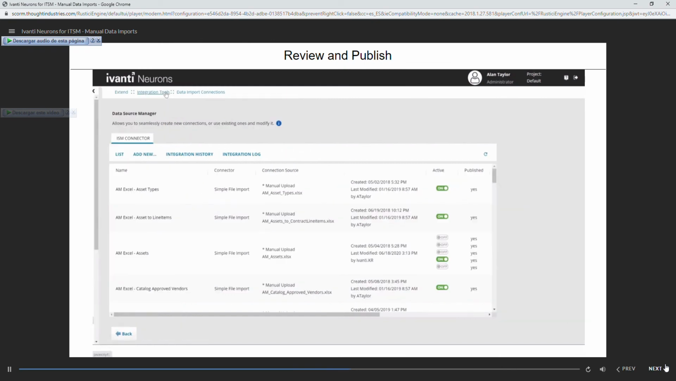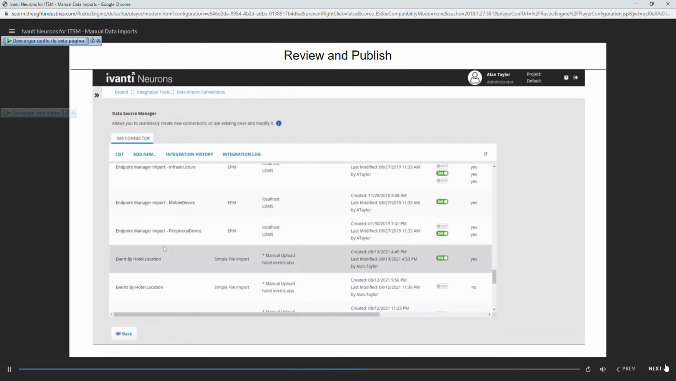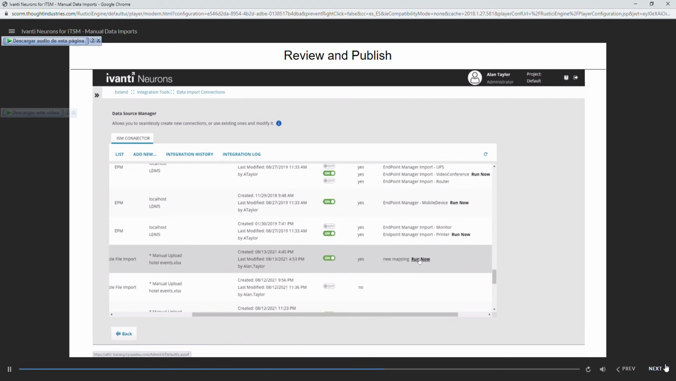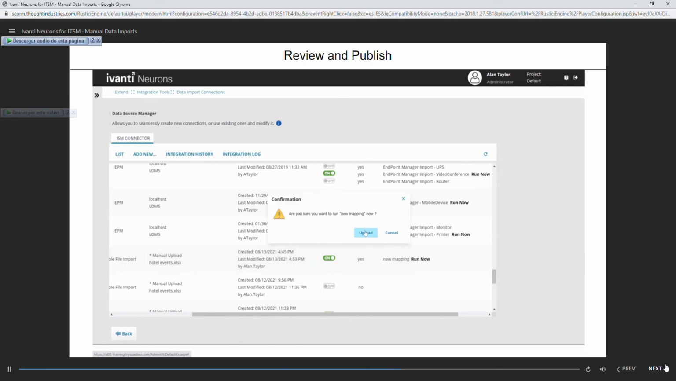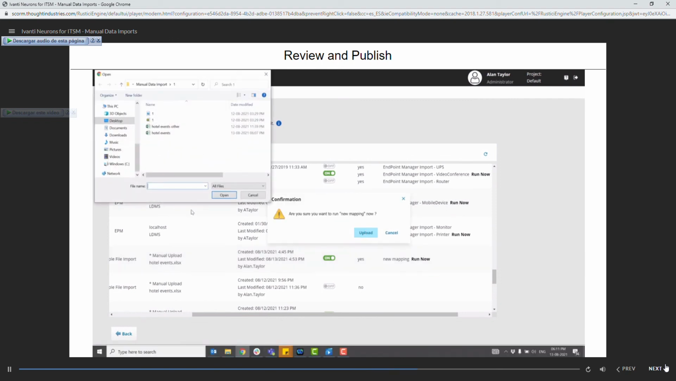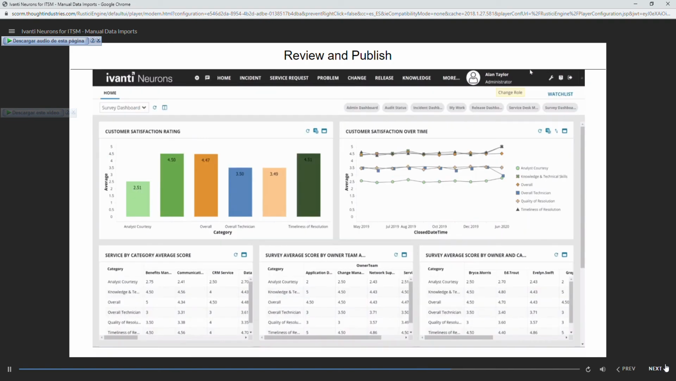Next, you need to find your connection, events by hotel location, and select Run Now. The system requires you to select the source file once more, so open your Hotel Events Excel file again. Returning to the console, check to verify that your import was successful.